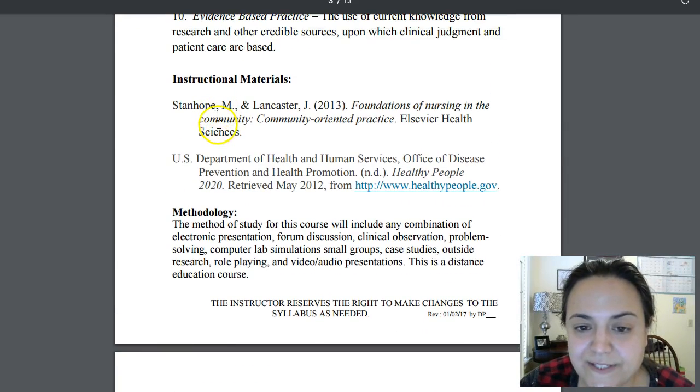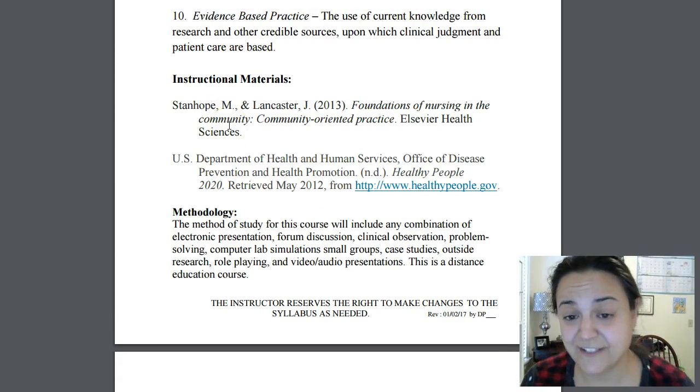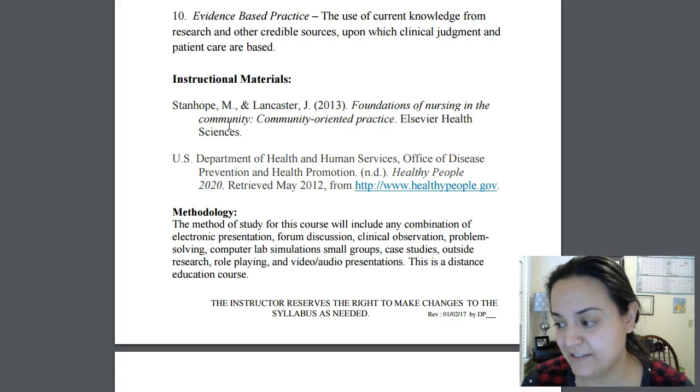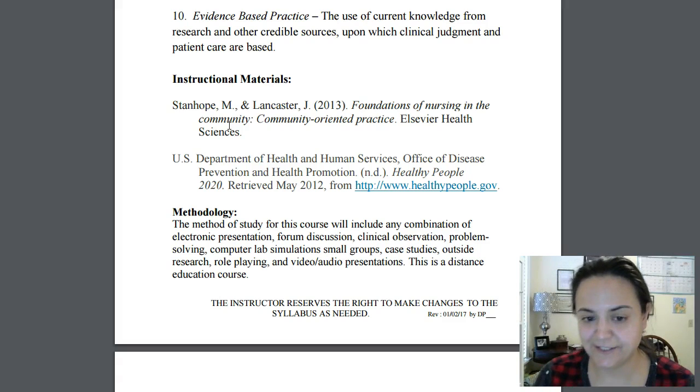All right, so we're going to be using Stanhope and Lancaster's Foundations of Nursing in the Community. And this is a really good book, and I actually use this at my master's level. I think it is very easy to read, but also very comprehensive. And then, of course, we're going to be reading our Healthy People 2020 often, so I cited that here.